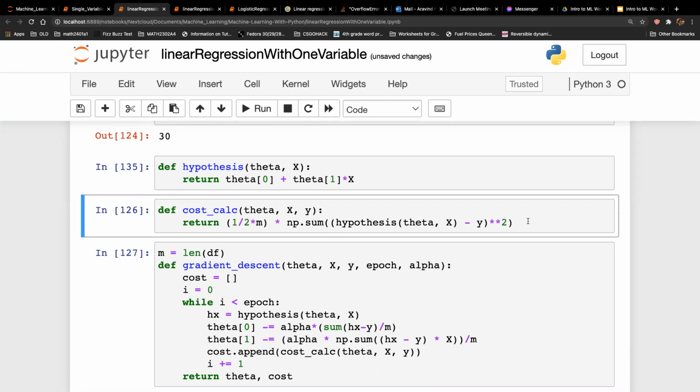Okay, so the cost function here is just a straight up implementation of whatever the formula was.